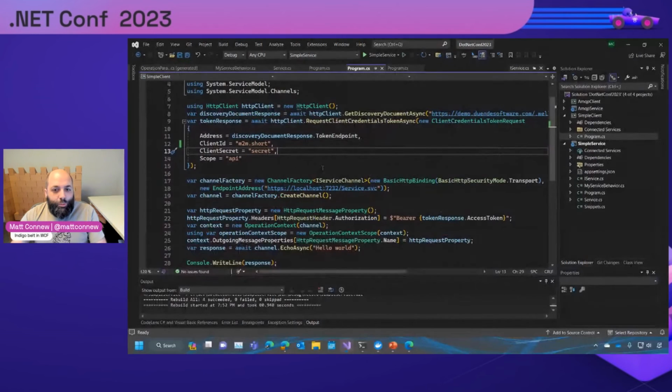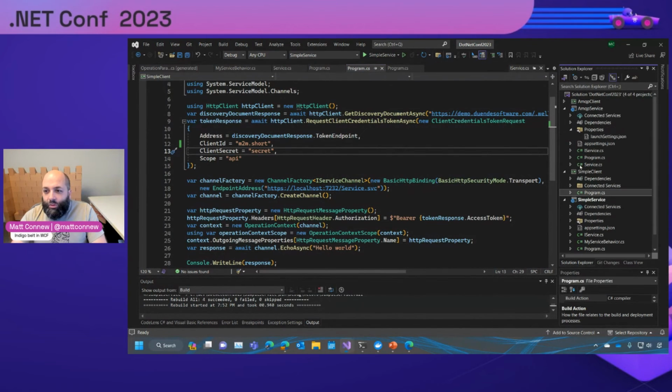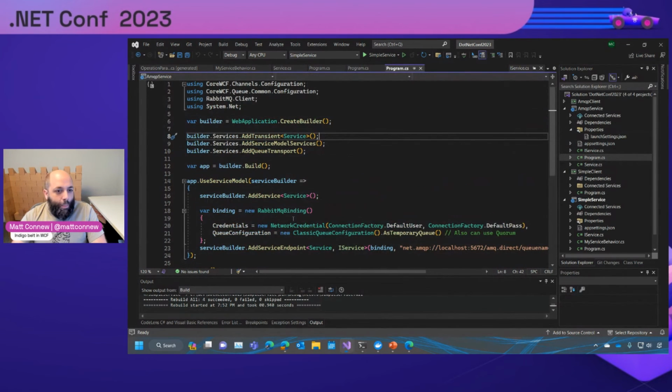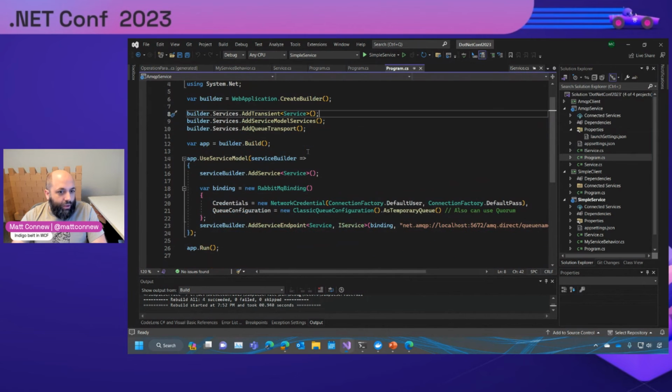Okay, so quick demo of that. So for an AMQP service, all you do is you have to add queue transport on there, which brings in our generic queue hooks into ASP.NET Core. And then the bindings can then hook into that for providing our actual concrete implementation. And then here we've got the RabbitMQ binding, and we've got two queue configurations. There's a classic one, and then there's also the new Quorum one.